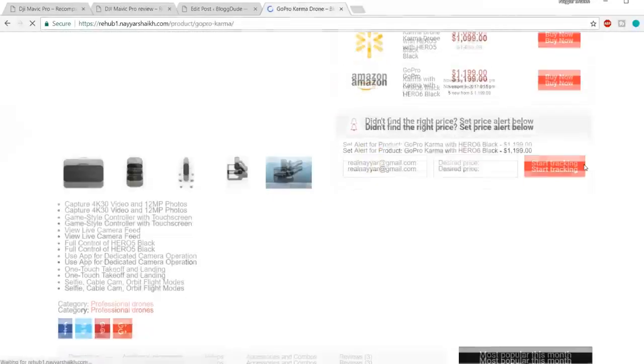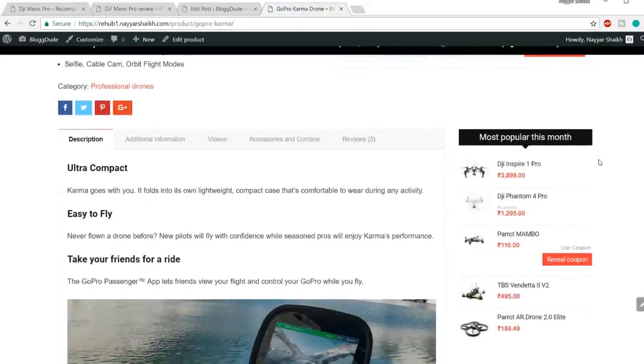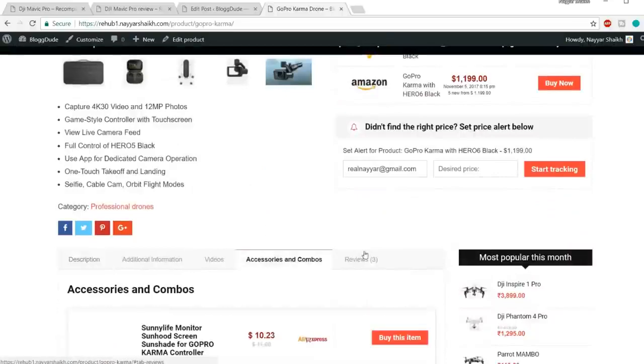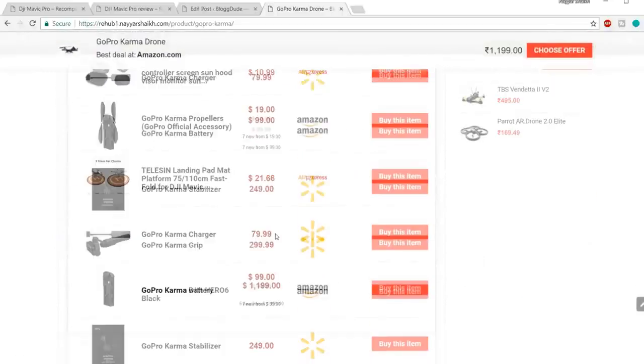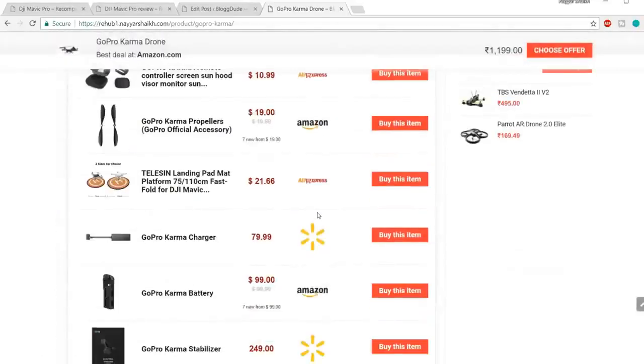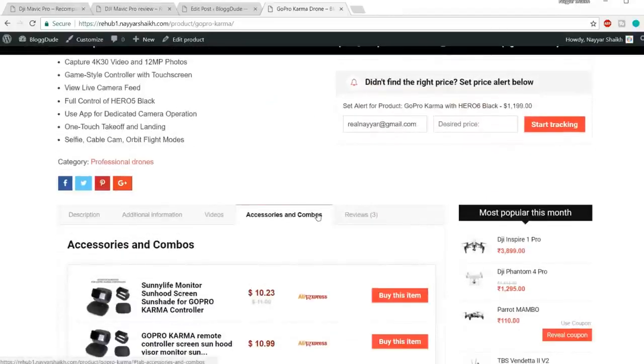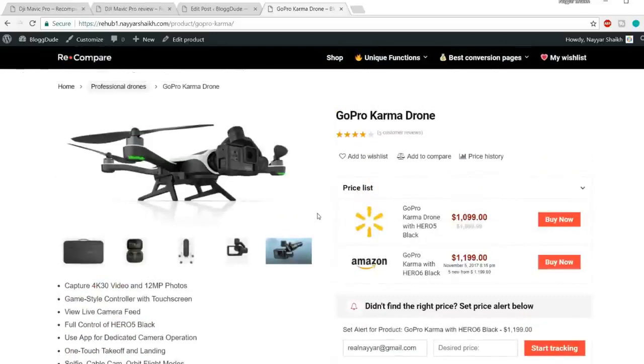Okay, so let's scroll down. I have shown this in the demo section, but for those of you who have skipped the video, you can see it from here. You get this custom tab at the bottom, which says accessories and combos, and you sell all the accessories related to the product. This is very useful. We all know that whenever someone is purchasing a product, there are very high chances that they are also interested in accessories and combo packs. So this is the reason behind creating this kind of product.